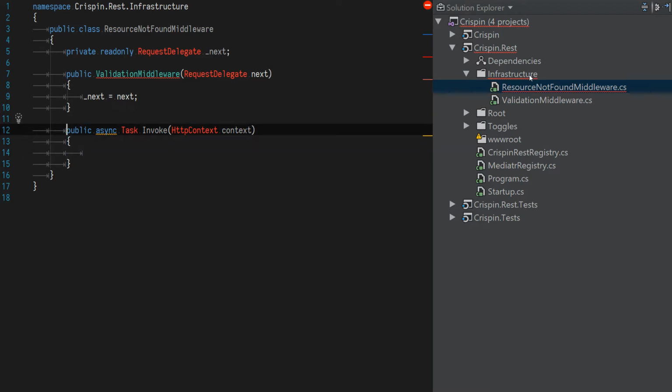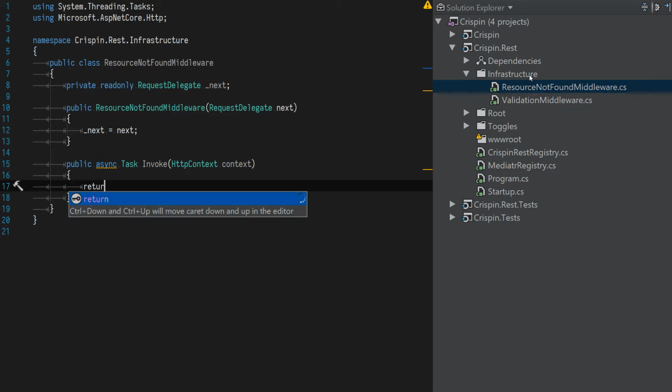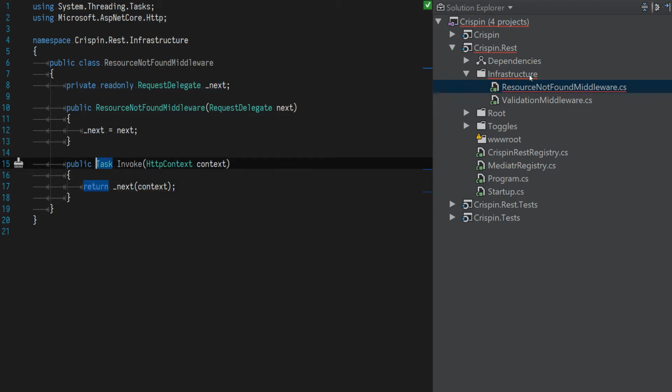Right. Import everything that's missing. That's a constructor. Good. So as normal, we shall just invoke next context. So this is a decorator that does nothing at the moment.